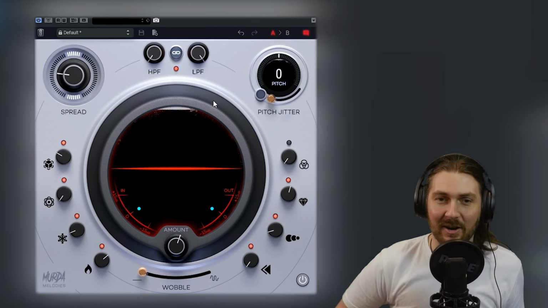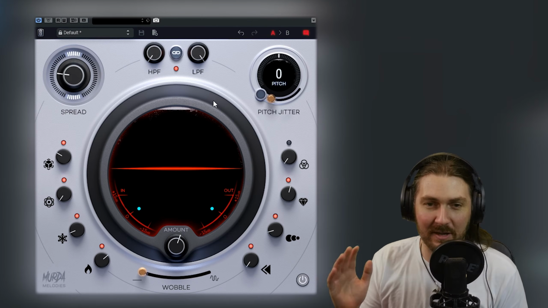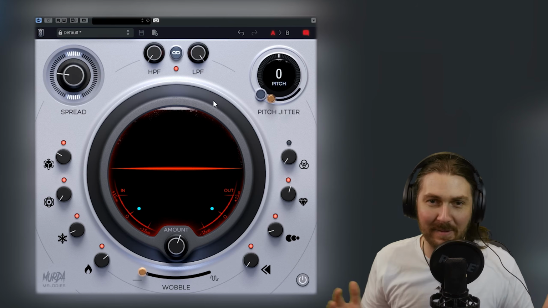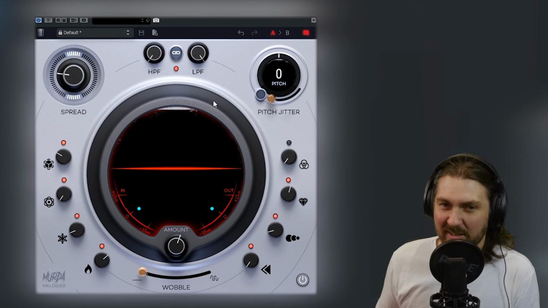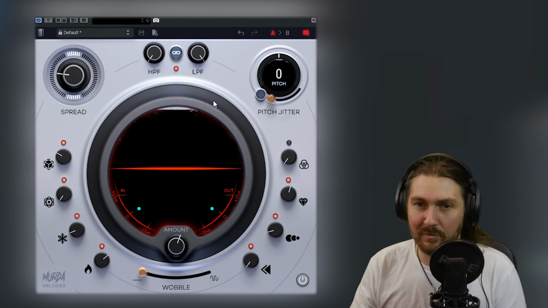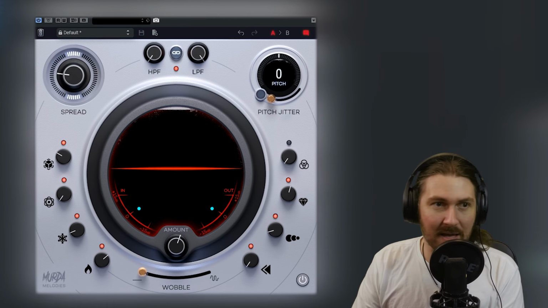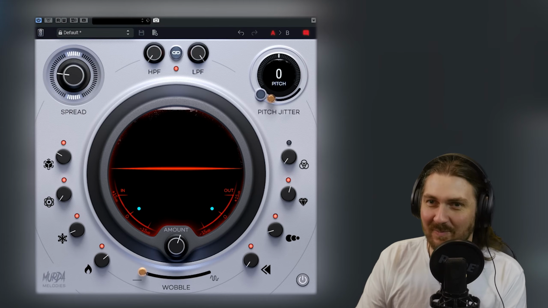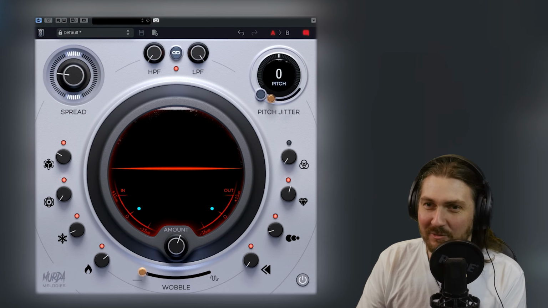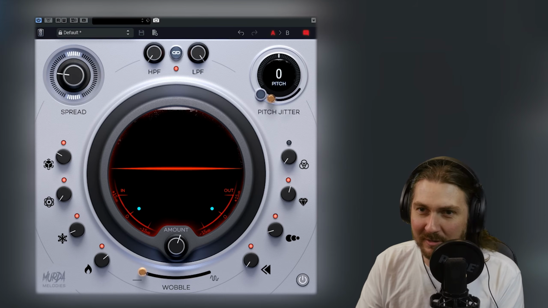So you can see if you start automating things, I was just moving up the reverse there, you can get some really interesting textures going on and just add some real cool movement. So let's have a look at it on vocals, because I feel like something like this would be able to give some really interesting intro vocals, something like that.